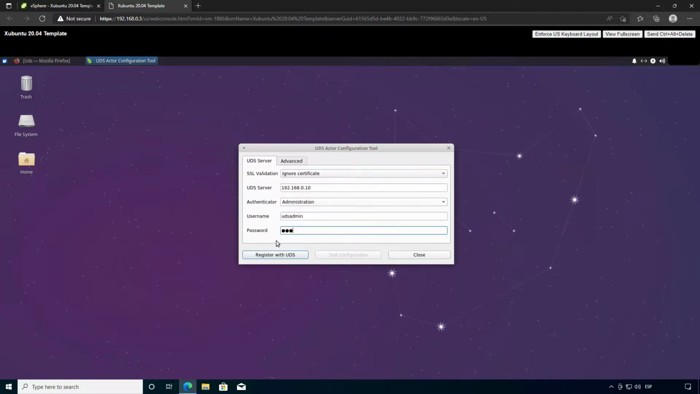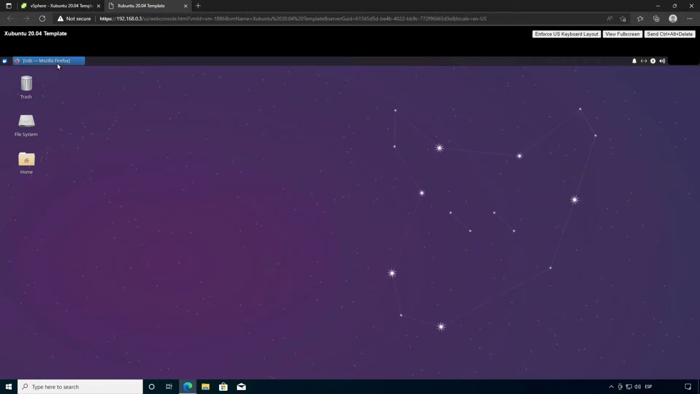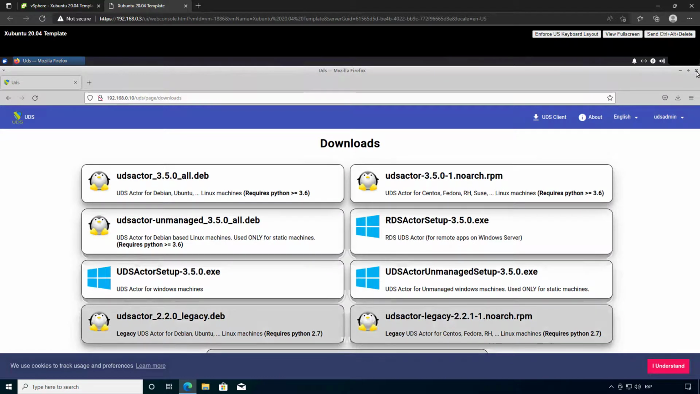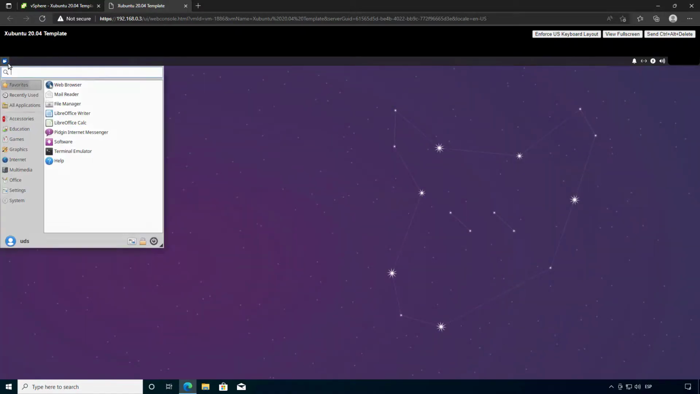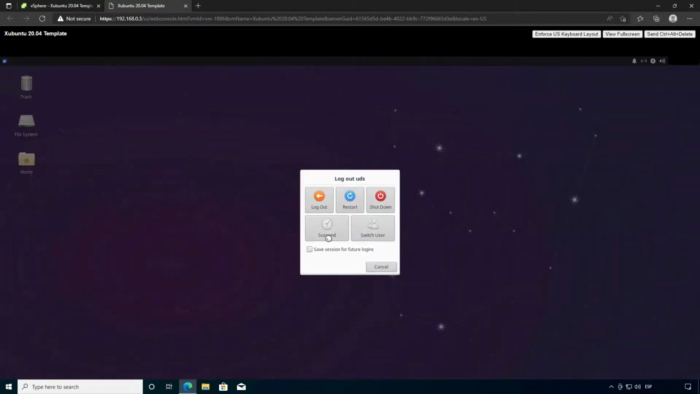Let's register it with UDS and complete it. Let's test the configuration. Great, everything seems to be correct. So now we can close. And with these things, we should already have our Linux machine prepared and ready to be our template, so we can create other machines.